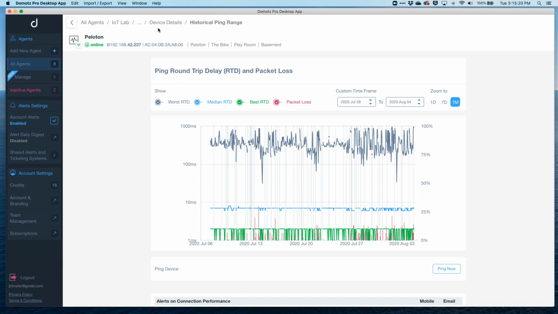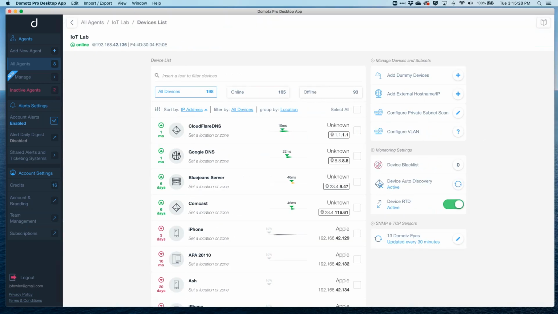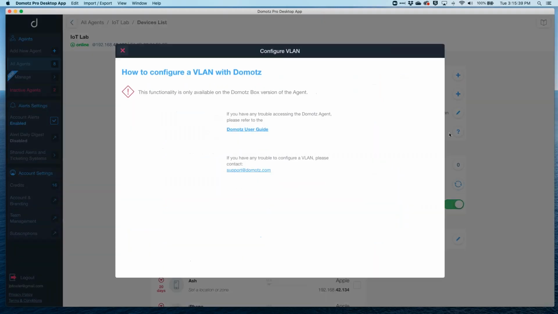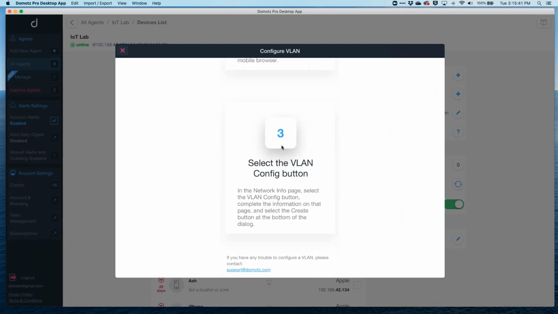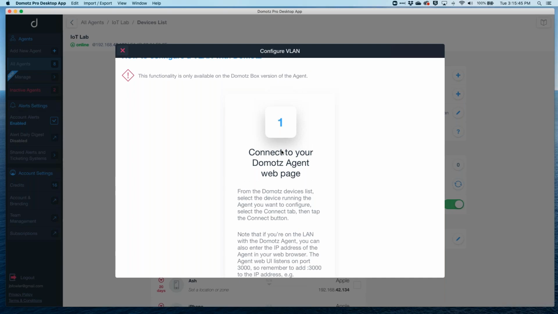So one of the questions that we often get around these systems and looking at devices is, do I have the ability to look across VLANs, or do I have the ability to look across subnets? The answer is absolutely. So Domotz fundamentally works at a layer 2 level, which is really associated with VLANs. You absolutely can configure the Domotz agent to look across these VLANs.